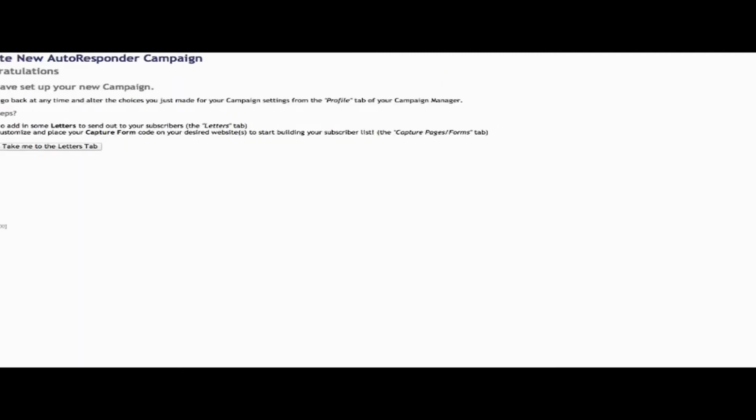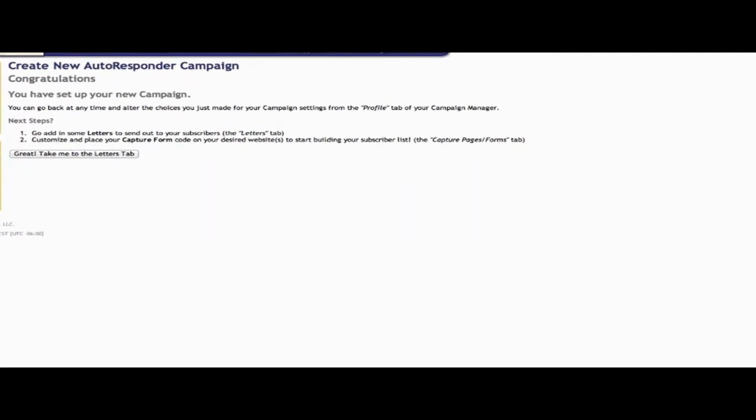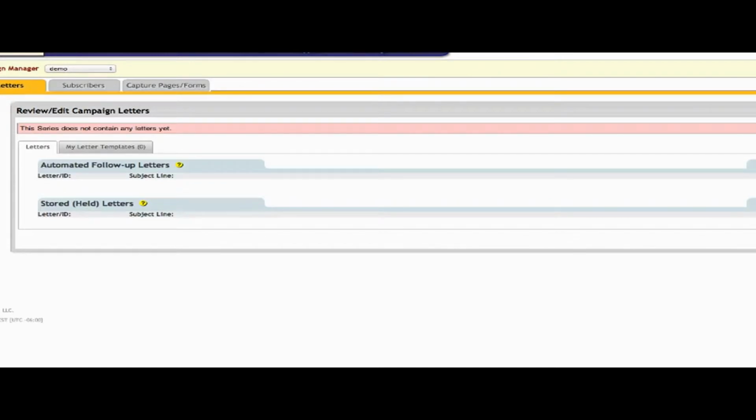Your autoresponder campaign is now assembled and being created, and when you see this message come up, it tells you congratulations, you set up your new campaign. Your next step is to start with your letters. So you'll click Great, take me to the Letters tab, and this is where you'll begin creating the letters for your autoresponder campaign. And to see that video and that information, just go back to trafficwave.net/wiki, W-I-K-I, and select that option there on your screen.